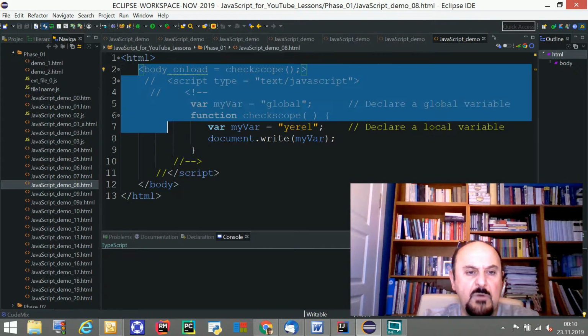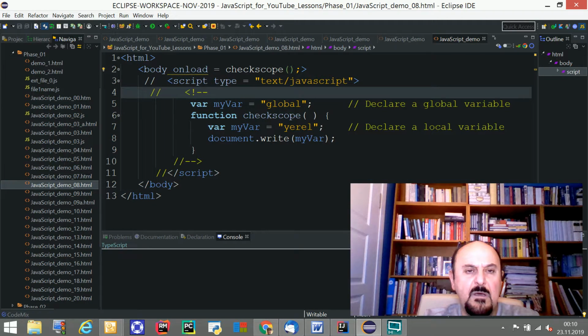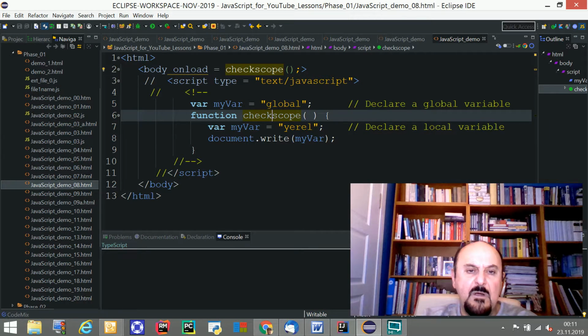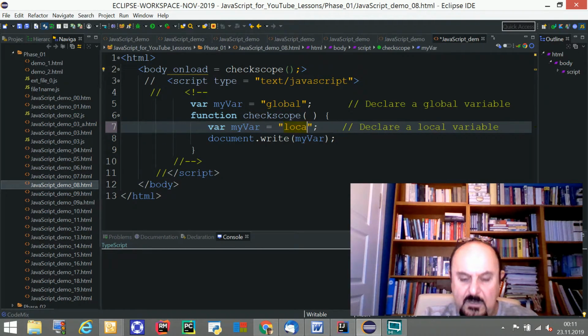Within the body block, I this time define onload check scope, and once again I make it possible to use script commands here. I define a variable here, my var, and I assign it as global. That's to say I define a global variable here, and at this point I define a function check scope, and this time I define my variable as local. Just, it's in my native language, local.